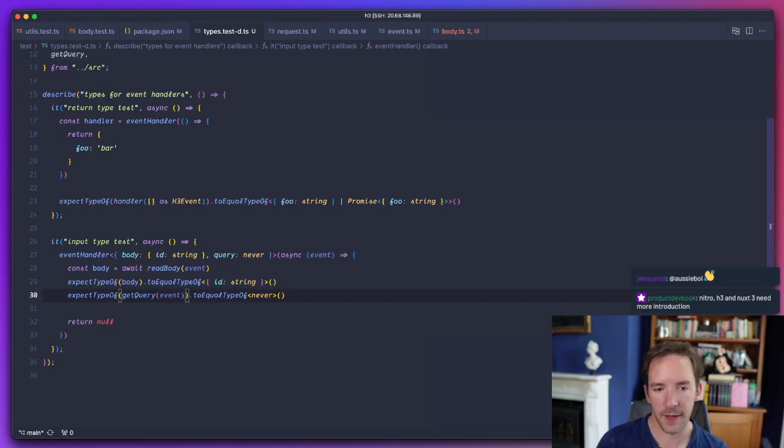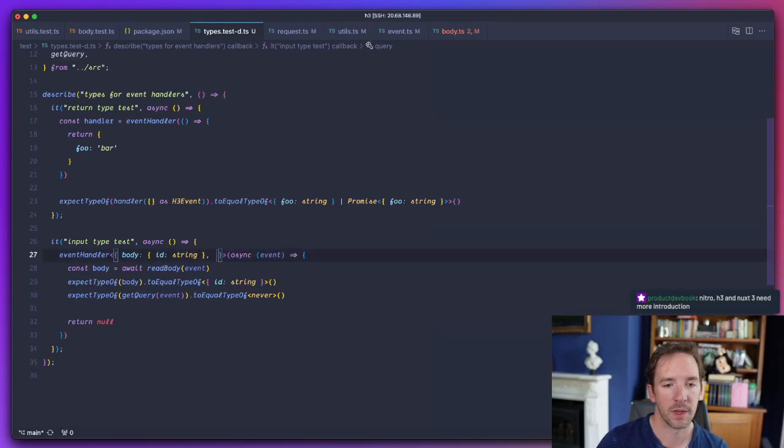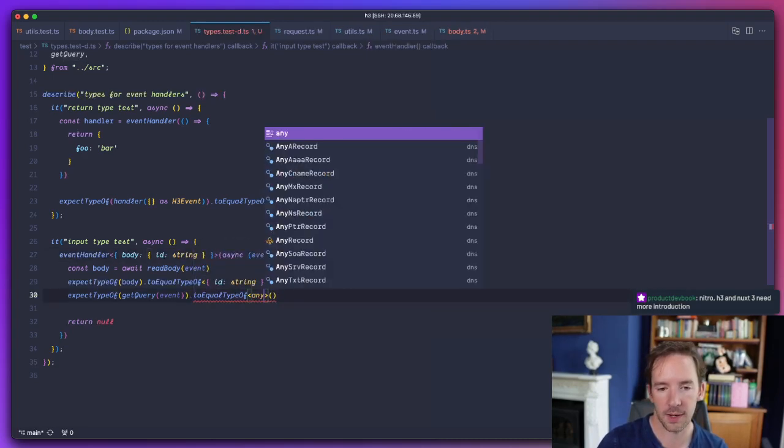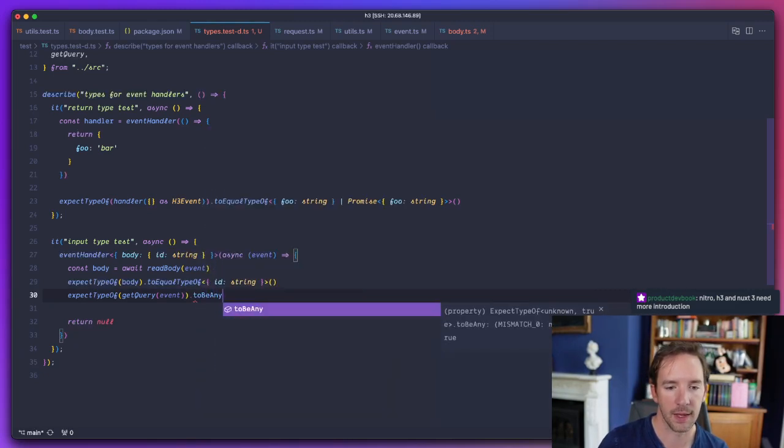So our query event should now be, let's see. Oh no, it should be never because we passed a never, right? So we could also try another query, one that's defined. So let's drop that, and it should now be type of any. To be any, I think.